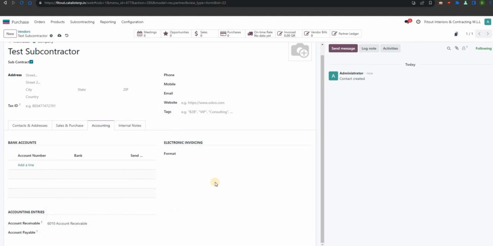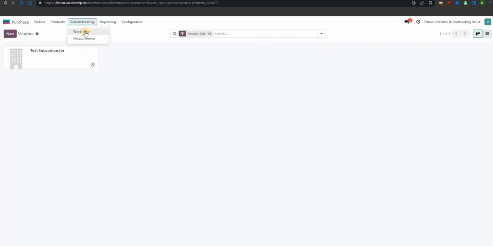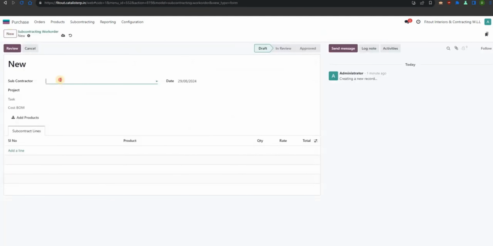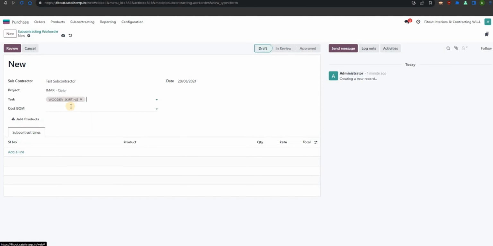Now I am selecting one here and saving that. Then come to the work order, click on new. Now you can see that the created subcontractor comes under the section. Next, select the project, the task, and select the corresponding cost BOM.